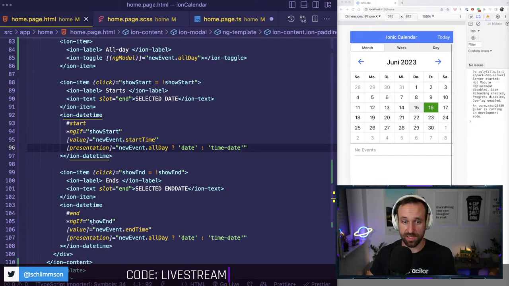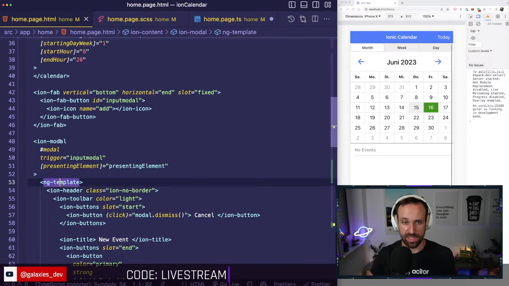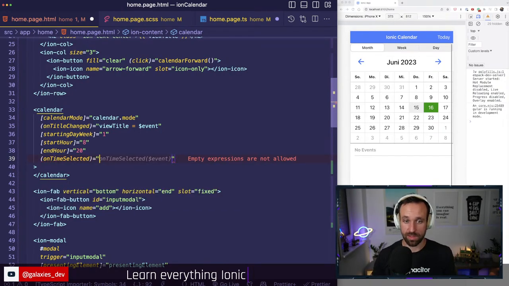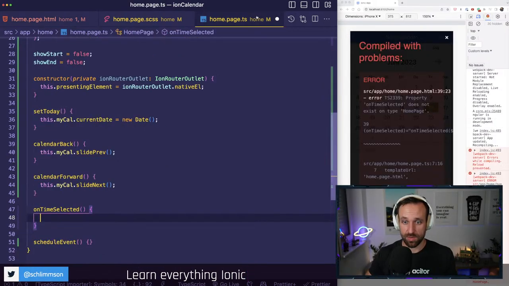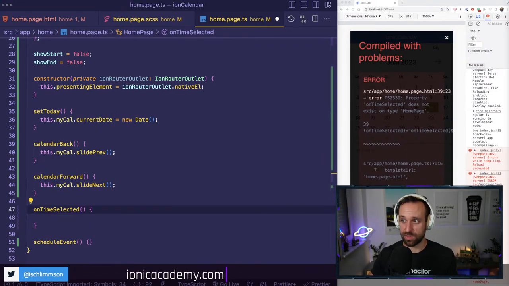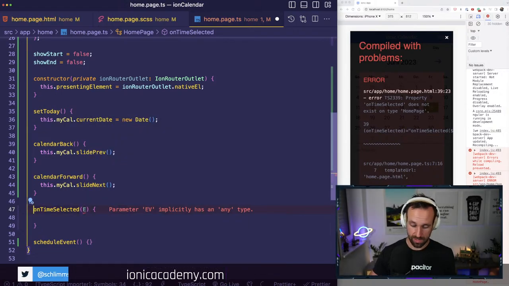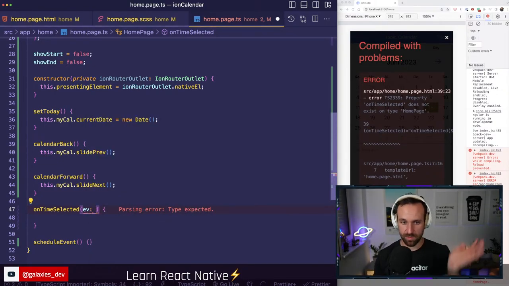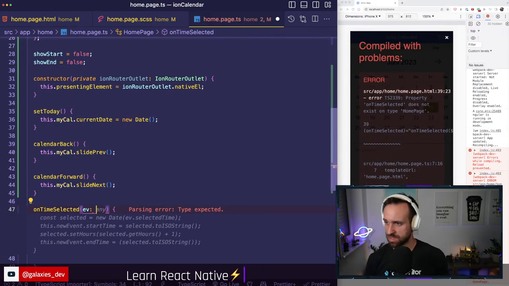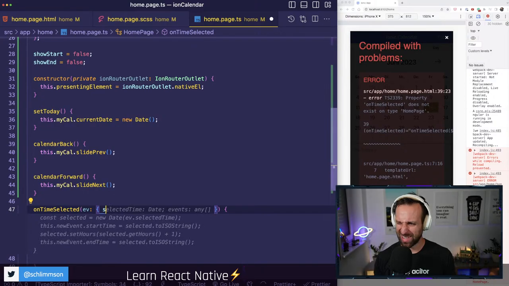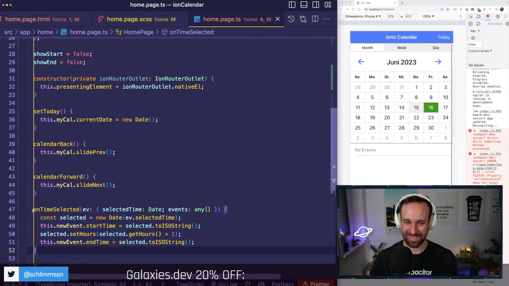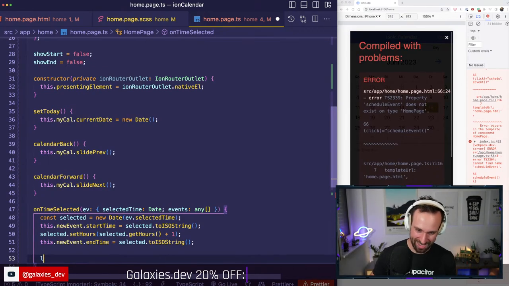So if we want to add onTimeSelected to the calendar, where's my calendar? I completely lost track of everything. onTimeSelected. This is whenever I click on a slot here, I want to call onTimeSelected with this event. So with that in place, are you able to use it in here directly? Let's see. Event. Who did it select? It wasn't me. Come on, Copilot. I don't know exactly what this means from Copilot, but let's just add a little log here.